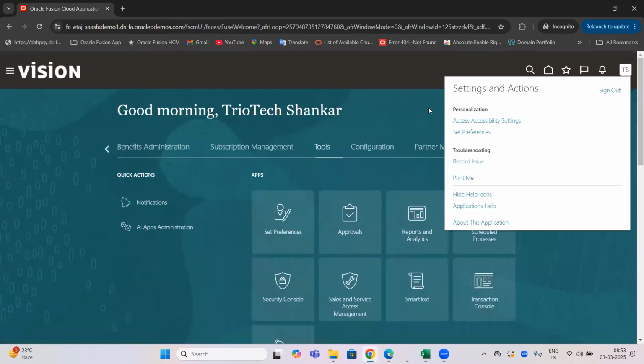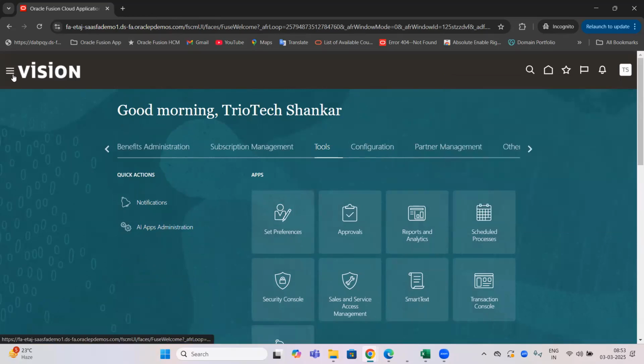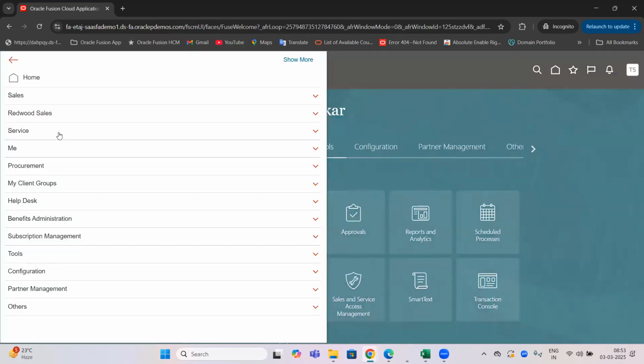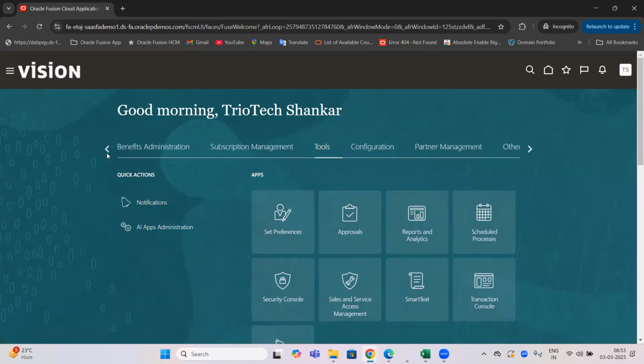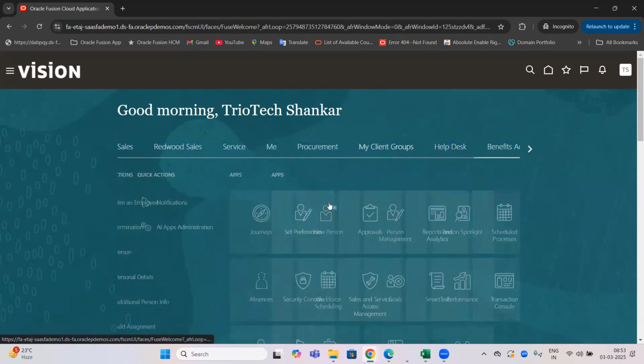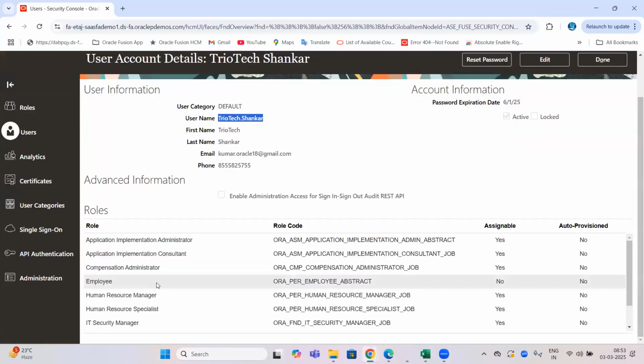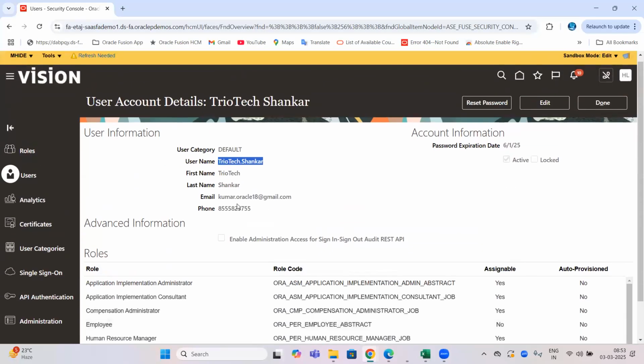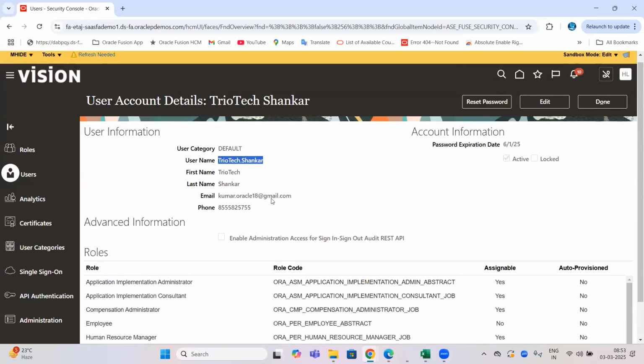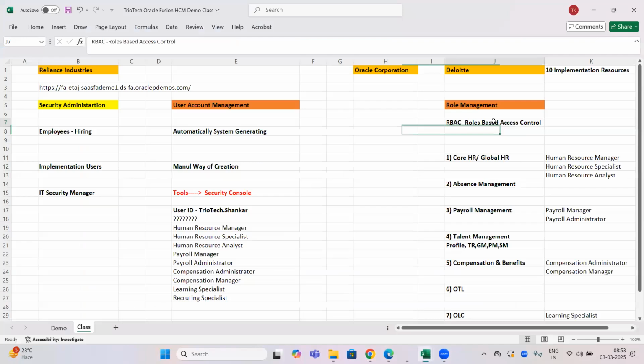And even if I come to settings and actions, it's still taking some time. Even this will come. Application implementation activities, team. See now, more functionalities the user got, team. How did this happen? Based upon the roles that we added to the user. That is the concept of RBAC in the Fusion system.